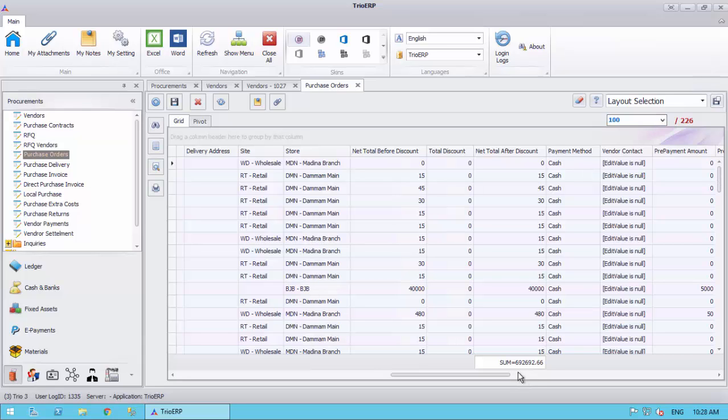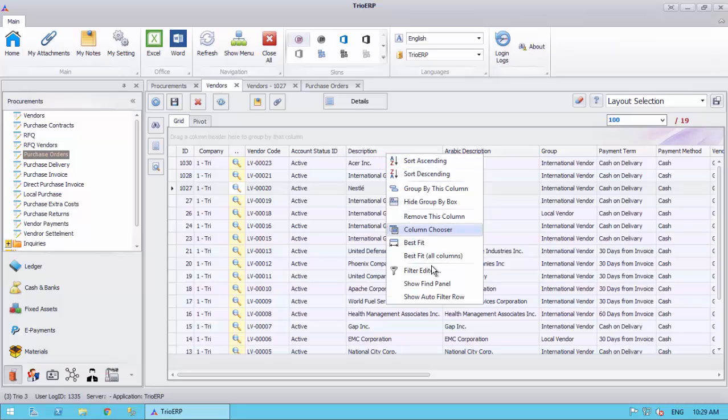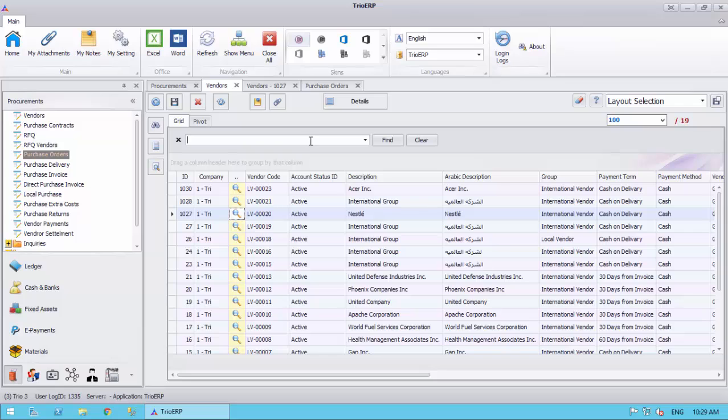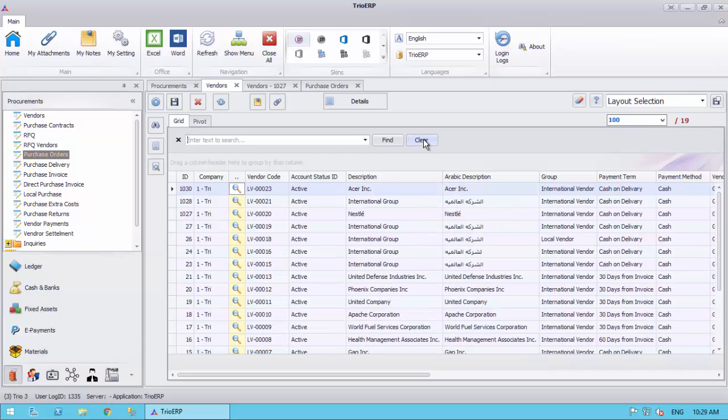If you have a lot of vendors and you want to search for one, then you can right click in any column, then click on show find panel. Enter your vendor's name. You can see everything with the specific word is highlighted with yellow. You can just click on clear to begin a new search.